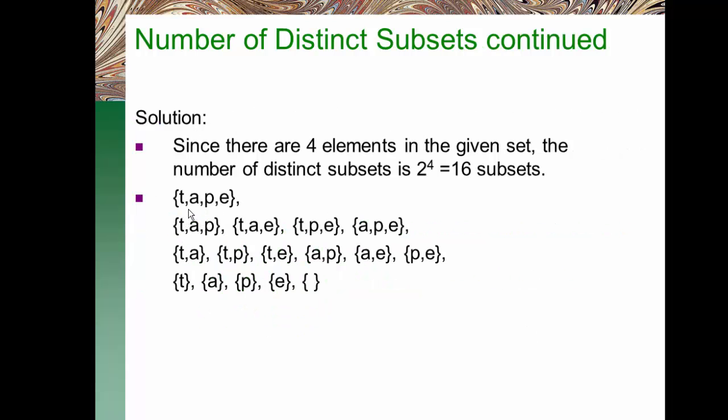Here we have the subset with 4 elements, T, A, P, E, which is the original set itself. Now the subsets with 3 elements, TAP, TAE, and so forth. Now the subsets with 2 elements, the subsets with 1 element, and then the empty set, which is also a subset of the original set. The total number of subsets is 2 to the 4th power, since the original set has 4 elements. That gives us a total of 16 subsets.